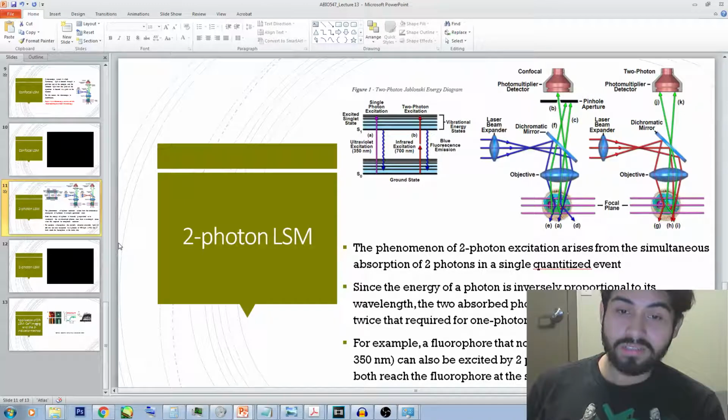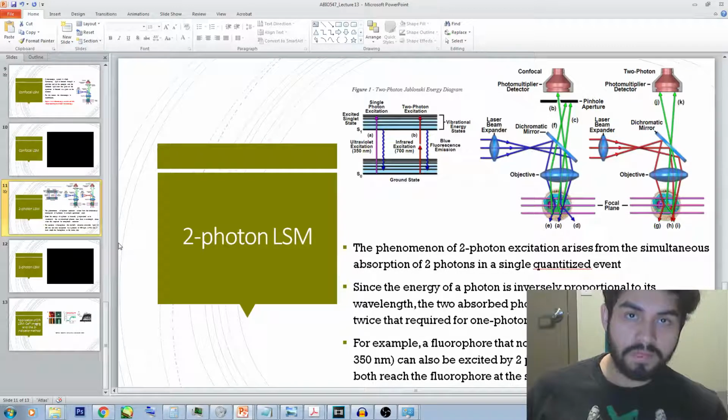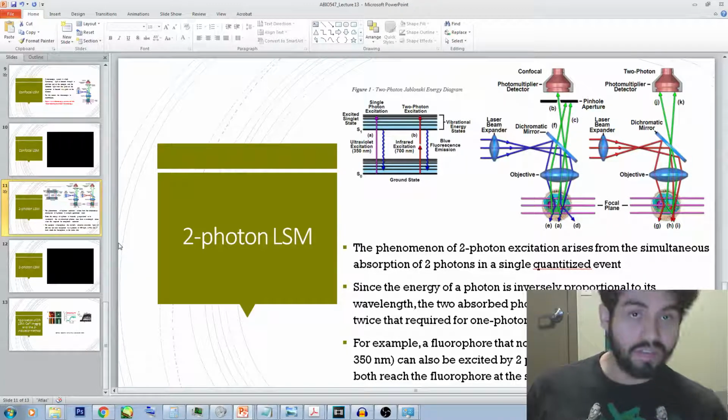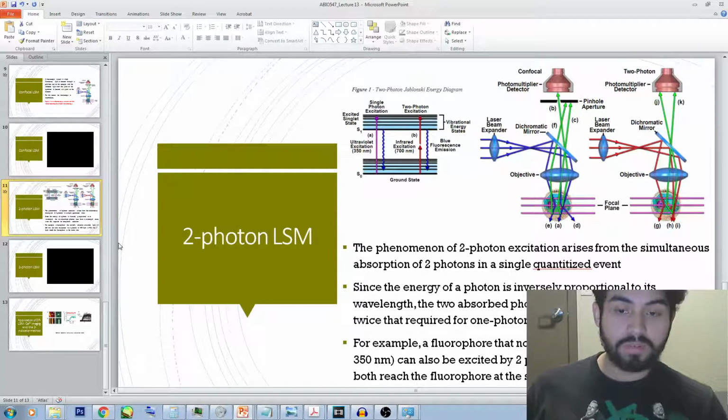So since the energy of a photon is inversely proportional to its wavelength, the two absorbed photons must have a wavelength about twice that required for one photon excitation. So for example, a fluorophore that normally absorbs ultraviolet light at a wavelength of around 350 nanometers can also be excited by two photons of NIR light at around 700 nanometers if both of them reach the fluorophore at the same time. Alright?